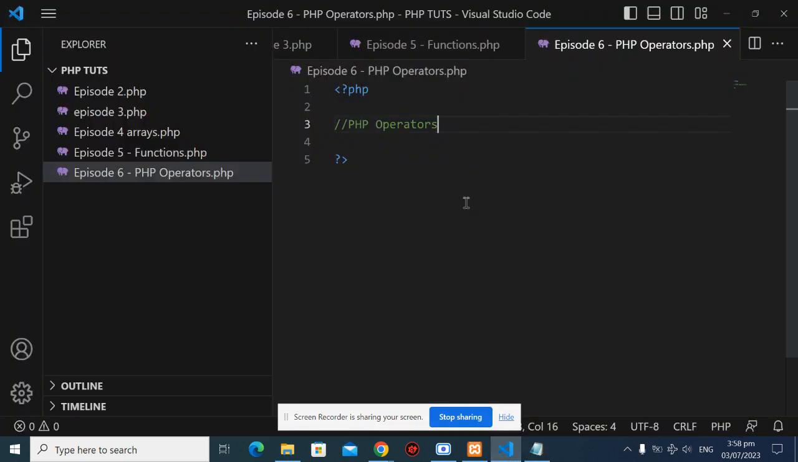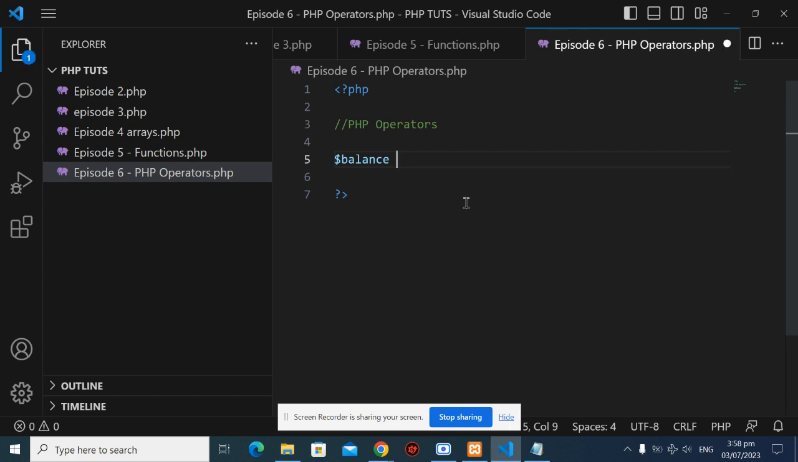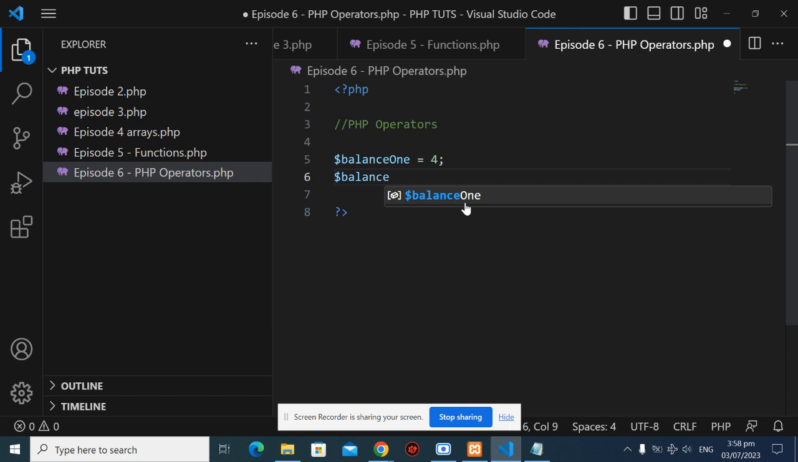Let's see exactly how we can use addition. Let's say we have two variables, balance one and balance two, and we want to add them up together so that we could come up with a total. We're going to first declare the balance variables. I'm going to say balance one is equal to 4. Balance two is equal to, let's say, 10.